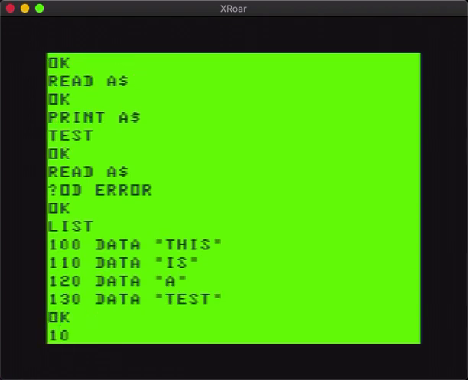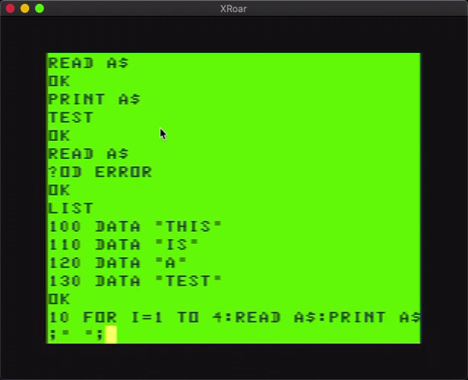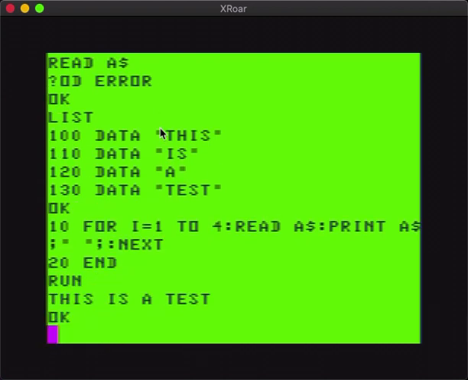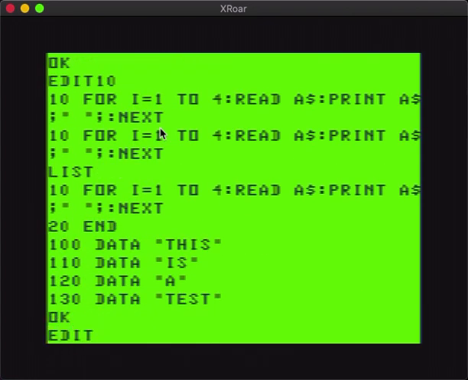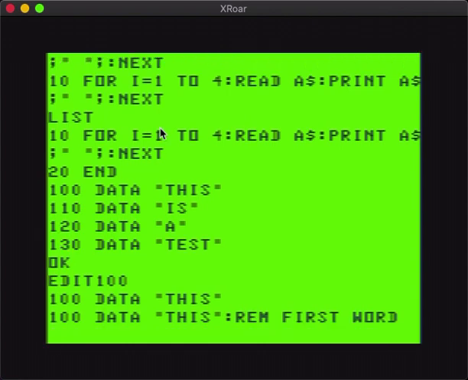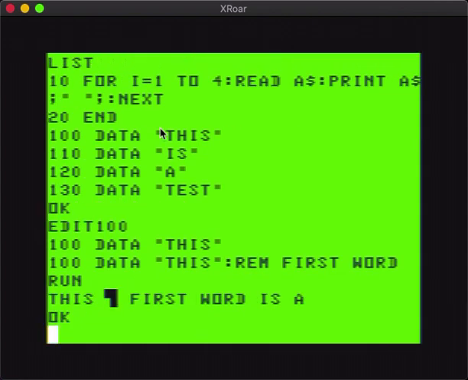So I could do something like for I equals 1 to 4, read A string, print A string with a space after it, next, and 10, 20, end. There you go. And I was doing an experiment, and I noticed that when I did this, I put something after the data statement, like a rem, first word, and then I ran it. I didn't get what I expected. The Basic data parser is not correct. It actually parses past the quote.